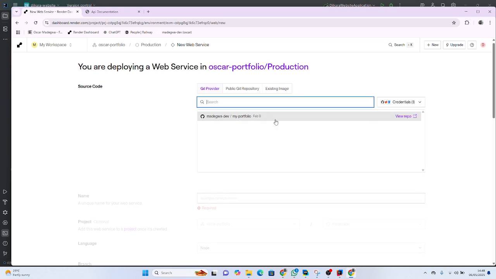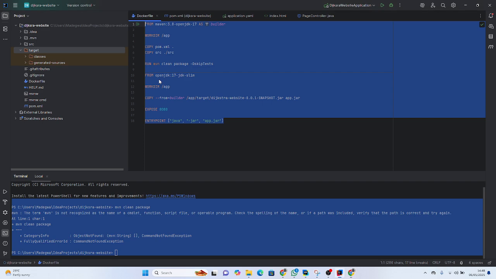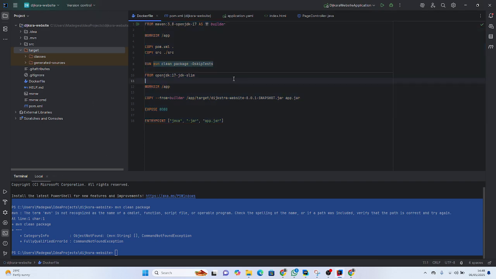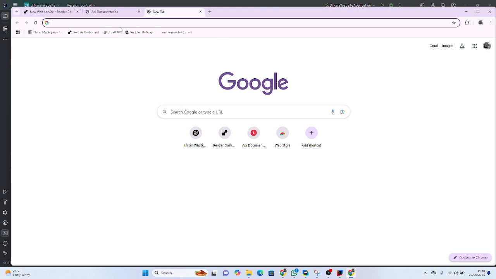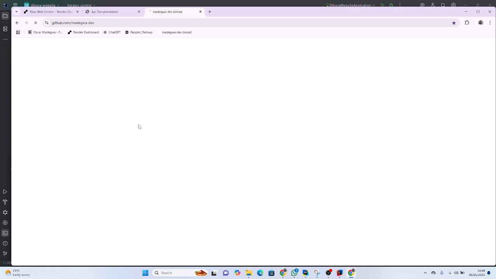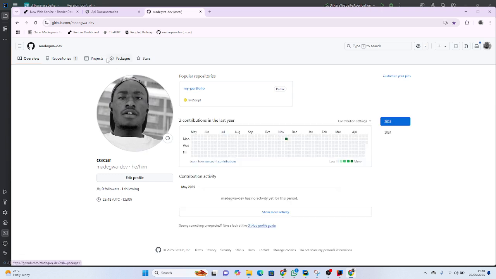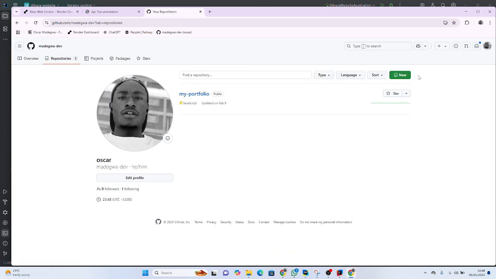Now this is the only project that is in my GitHub. So this is the Git provider. I don't have any other project. So let me push our project here on Git to GitHub. How are we going to do that? We're going to go to GitHub. This is the only project that I have. So let's go to new, let's go to repositories, create new.